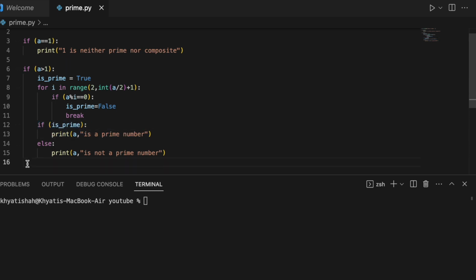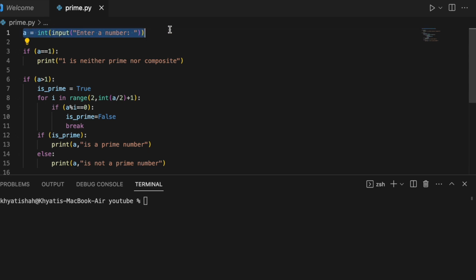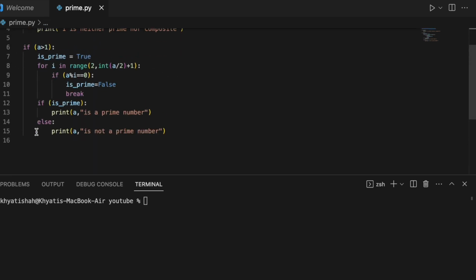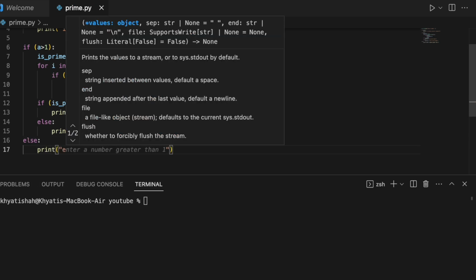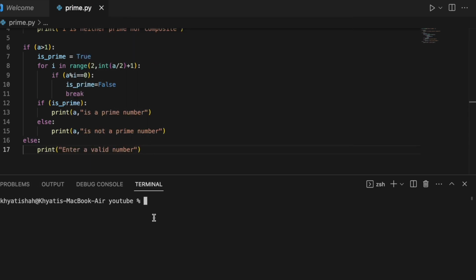Now we also have to take a case in which input variable A is like 0 or negative or anything like that. So for that, I'm going to have else print "Enter a valid number." So that is that. Let's check it out. So I'm just going to go to the terminal.